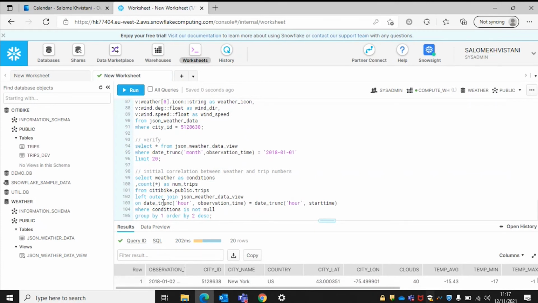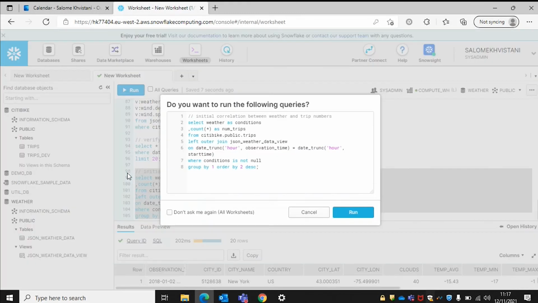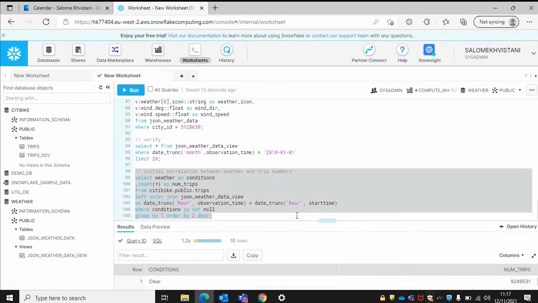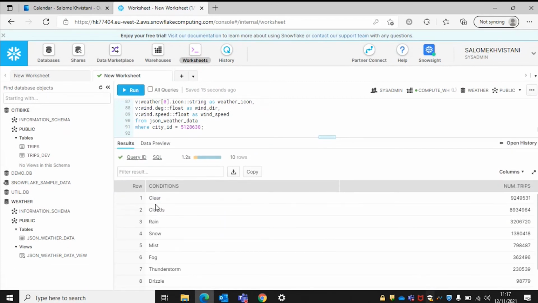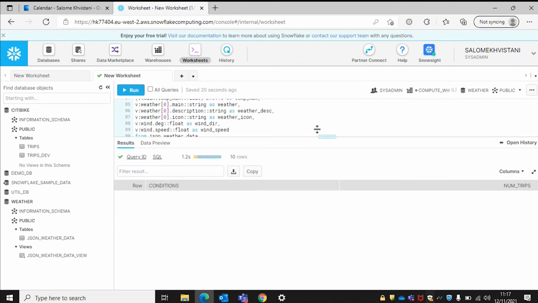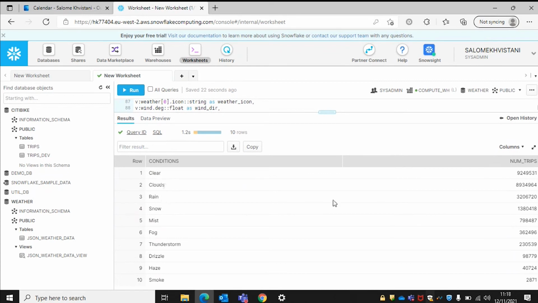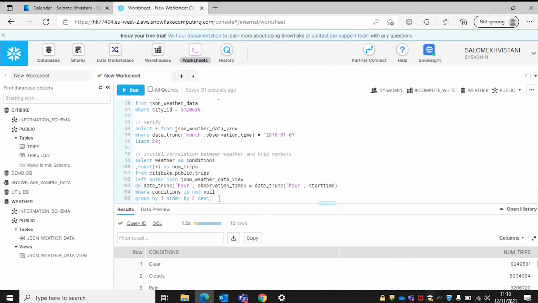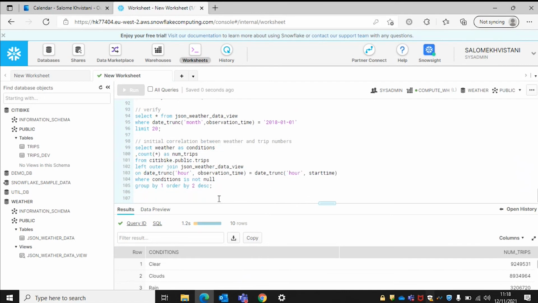So we are using the left outer join for the JSON weather data view and the trips. So it's the city bike, public trips, from the public trips. So this is what we got. So here we see, this is in descending order, that most of the trips happened in clear weather, which is no surprise, because obviously people don't want to ride the bikes when it's raining or when it is snowing.